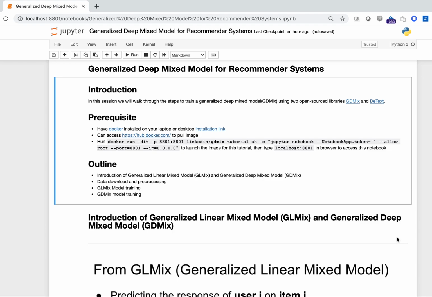libraries, GDMix and DeText. The prerequisites for this session are: have Docker installed on your laptop or desktop. You will need internet access in order to download images from Docker Hub. And you need to run the docker run command to launch the container for this tutorial. Then type localhost, port number in the browser to access this notebook.